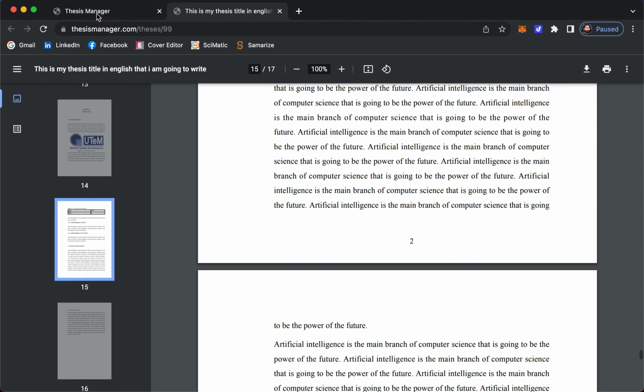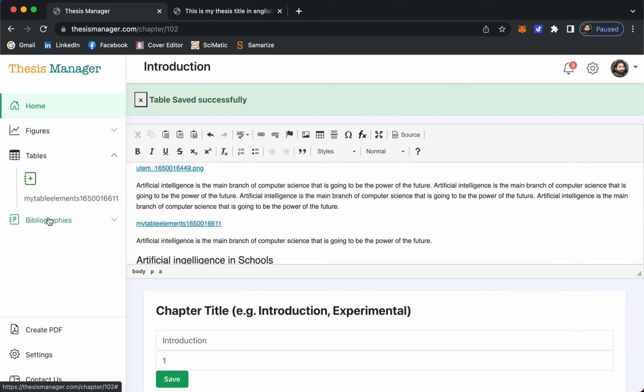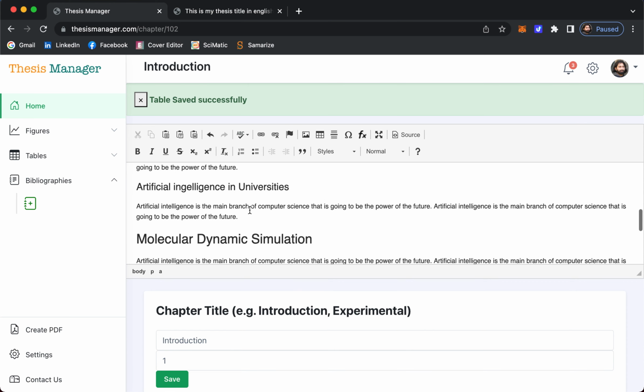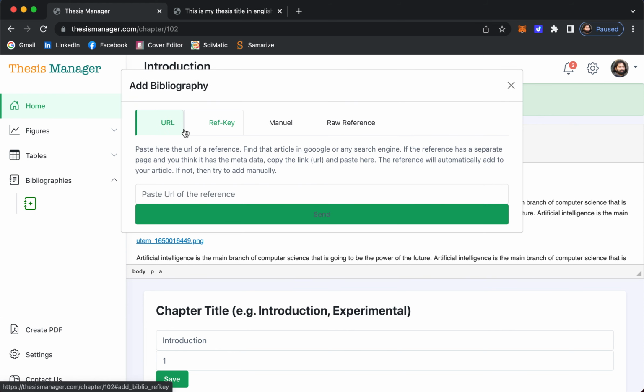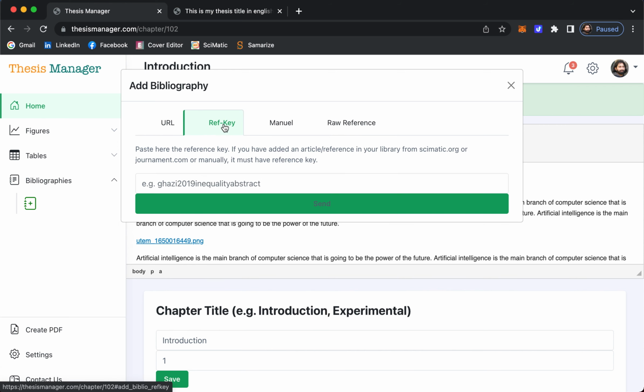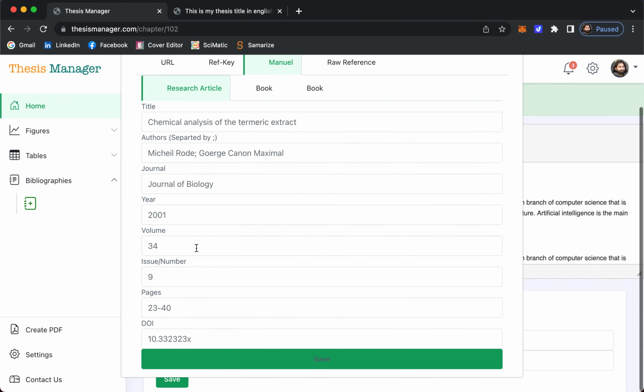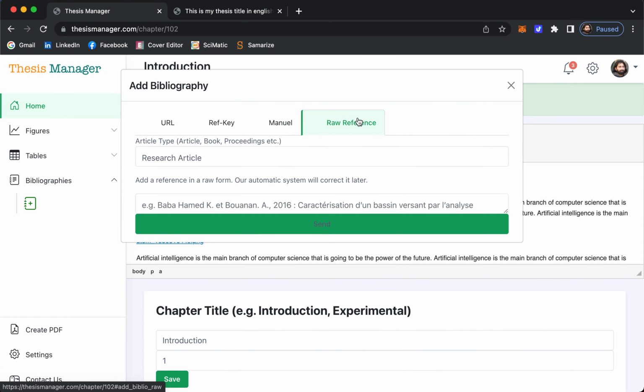Okay, and now the most important part is the bibliography. So you can add bibliography in different ways in your thesis. Let me click this add button, and you have various options. You can paste the URL. You can give the reference key if you know, but in most cases you won't know. You can add manually, and also you can paste in the raw form. So let's check all of them.